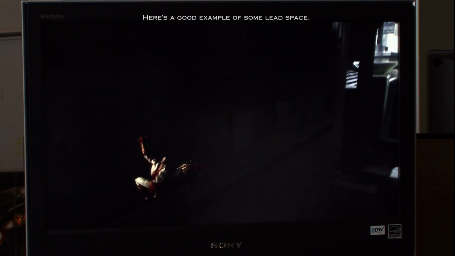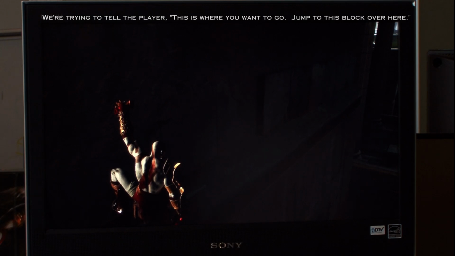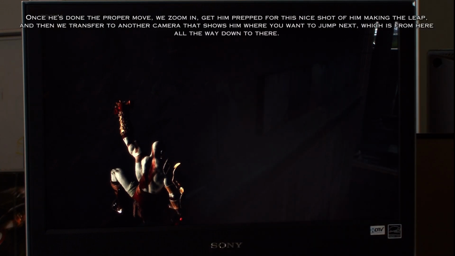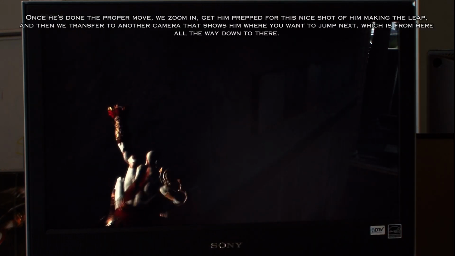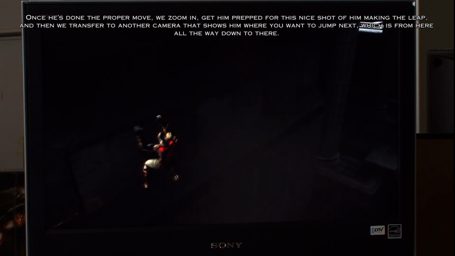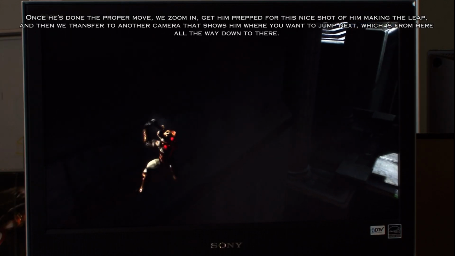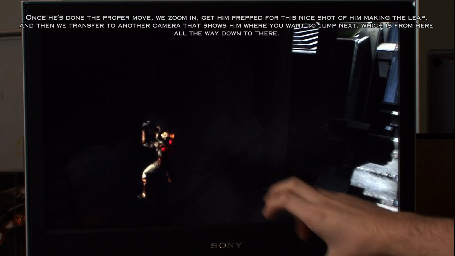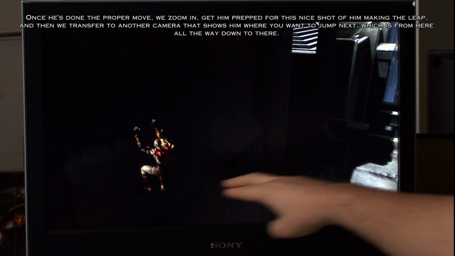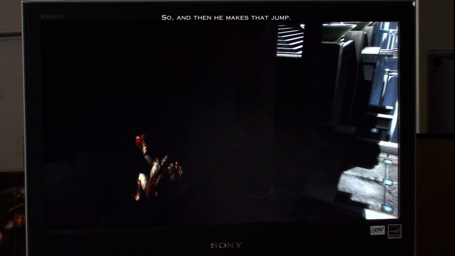Here's a good example of some lead space. We're trying to tell the player this is where you want to go. Jump to this block over here. Once he's done the proper move, we zoom in and get him prepped for this nice shot of him making the leap. Then we transfer to another camera that shows him where you want to jump next, which is from here all the way down to there. And then he makes that jump.